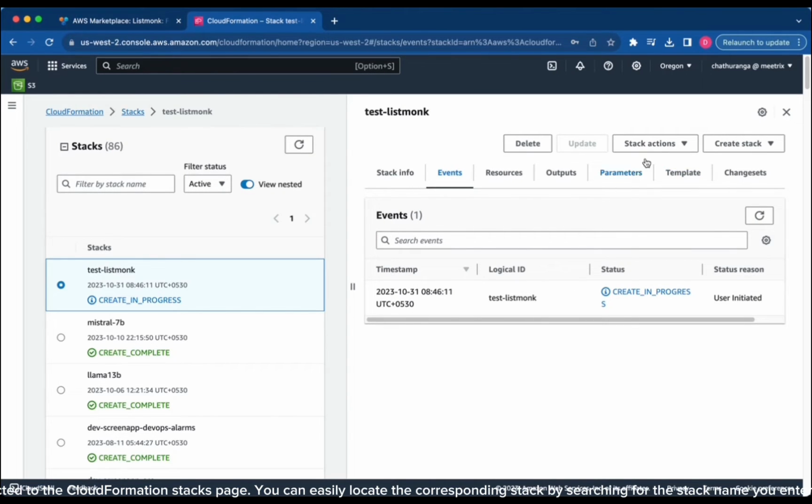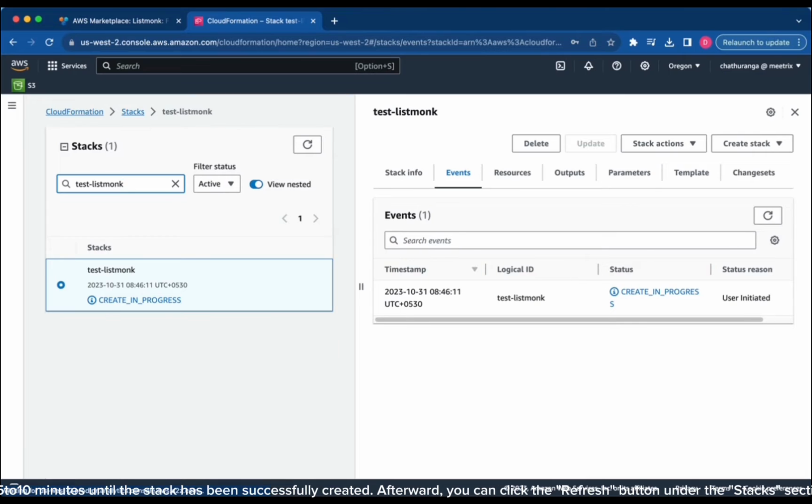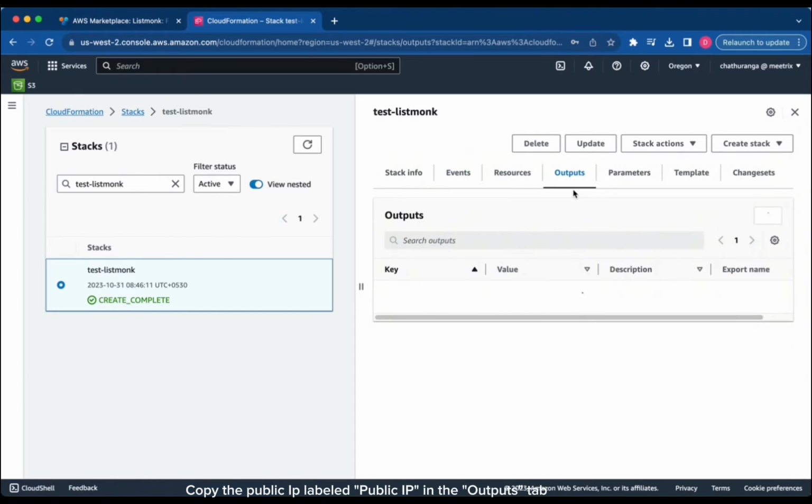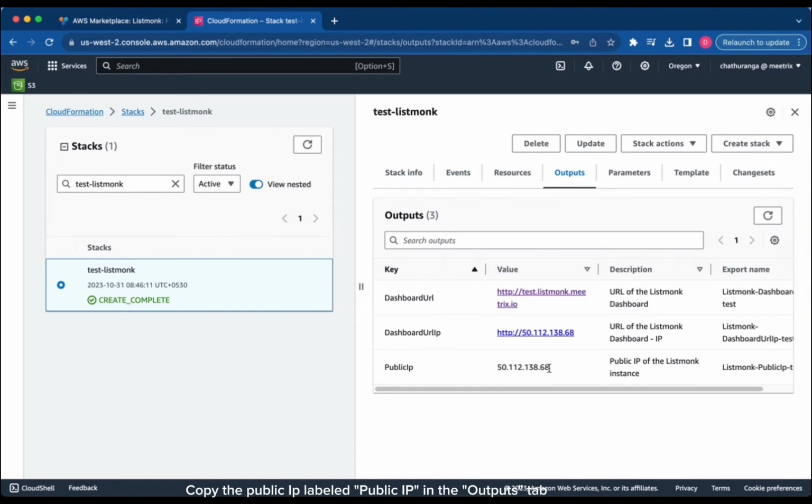You can easily locate the corresponding stack by searching for the stack name you entered in Step 2. Please wait for 5 to 10 minutes until the stack has been successfully created. Afterward, you can click the Refresh button under the Stack section. After creation is completed, we can update DNS. Copy the public IP labeled Public IP in the Outputs tab.